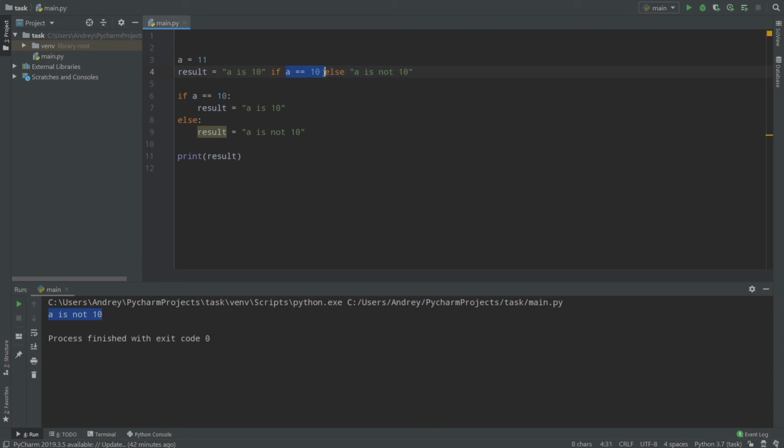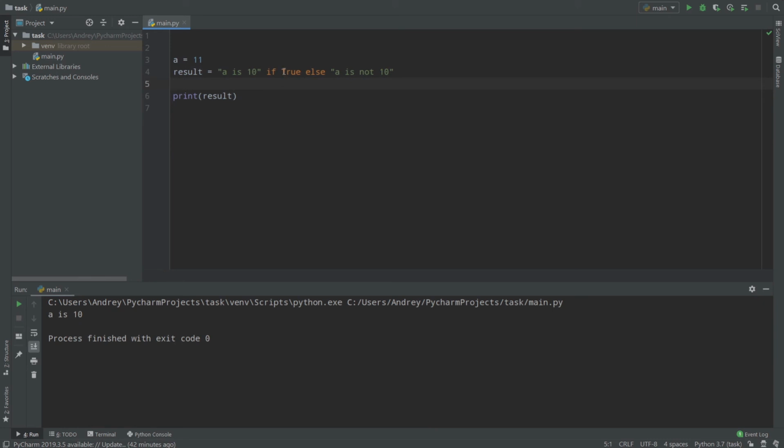So what we can do is check it with if true, and let's print the result. As you can see, if true, then we have a is 10. If false, then we have a is not 10. I think you understand that if you know about Python if clauses. So this is called short if, and I will call it short if. Actually you can provide any result.